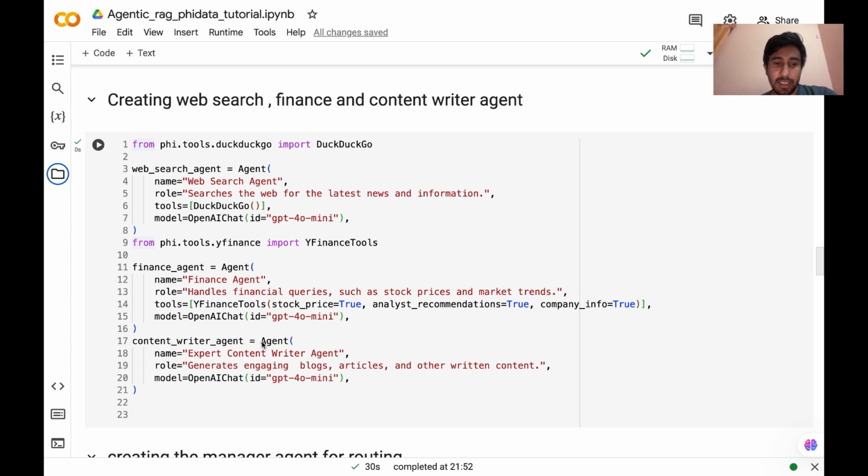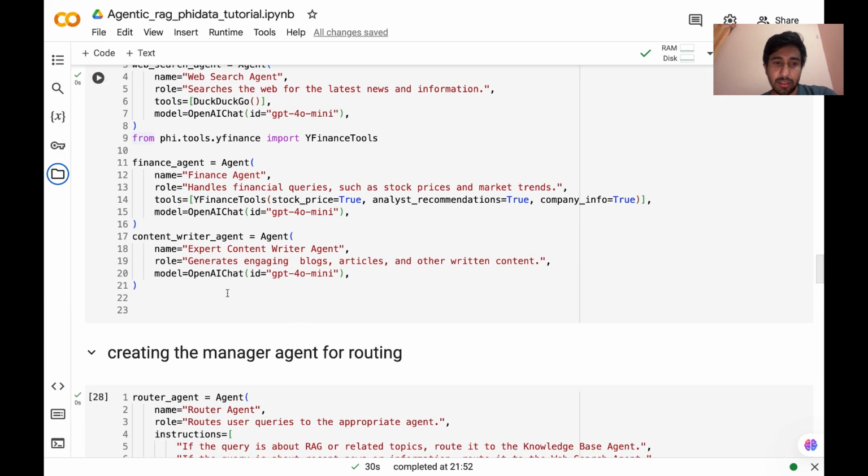And the content writer agent will be there. If the user asks to write any content or any blog, this agent will do the work for the user. Here you can see we are giving the name as expert content writer agent, and the role is set as generate engaging blogs, articles and other written content.